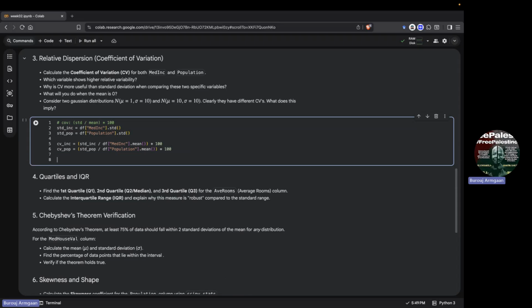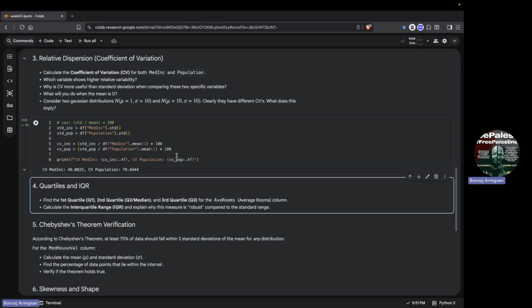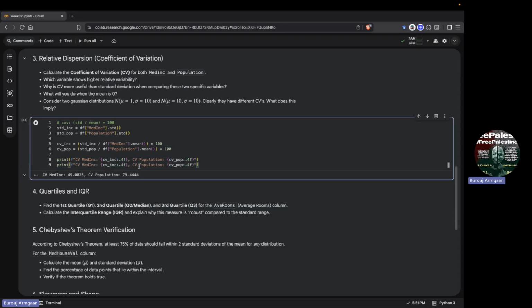Okay, so we have these two, and then we can print both of these. We can say that my CV of median income looks like, CV income is like this, followed by CV of population looks like this. Okay, and we can maybe print the standard deviation too to compare. So we have STD.